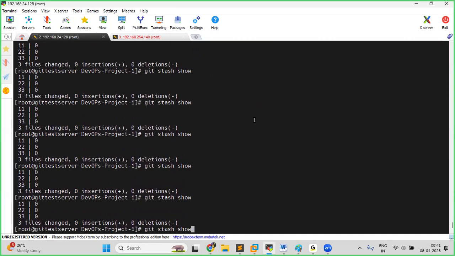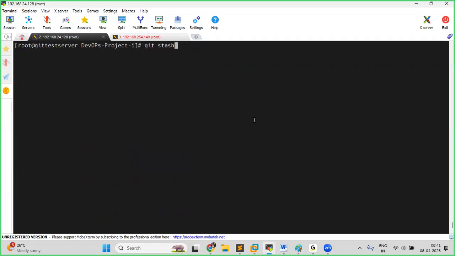But how many IDs are there? There are 2 IDs. Git stash list. When you apply the git stash command, it goes only to the default 0. But if you want to see 1, already I told you that now 0 becomes 1, 1 becomes 2, 2 becomes 3. Note that point. 0 becomes 1, 1 becomes 2, like that.